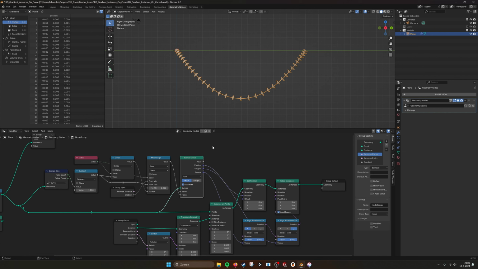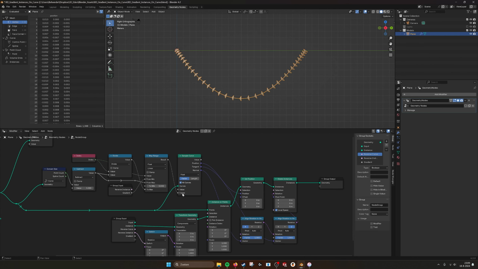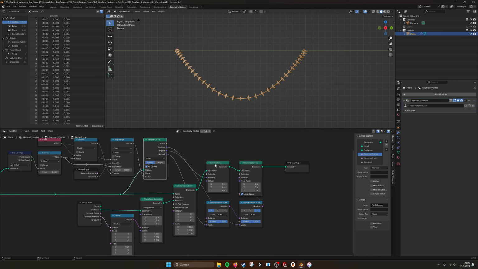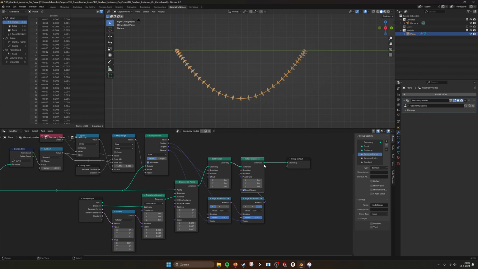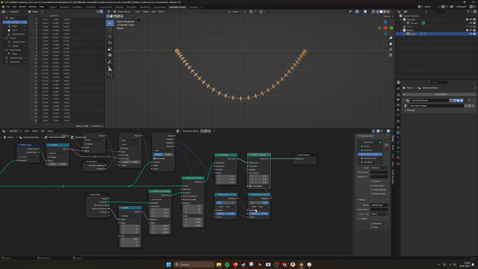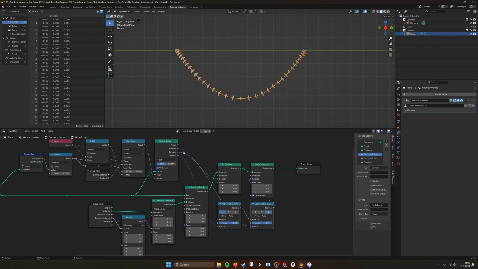We put all that through a sample curve. With the sample curve, you can use a factor to decide the position of the elements. So all the positions are now set by the factor, and then we can plug these into a set position and rotate instances. You see here that I'm using 2 align rotation nodes, combining the normal in the first one and the tangent in the second one, and the X and Z.